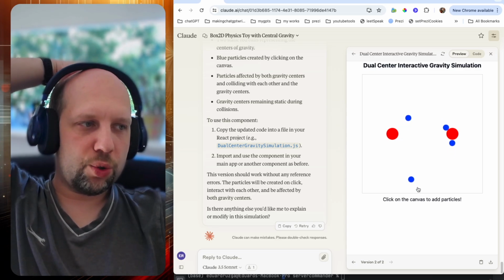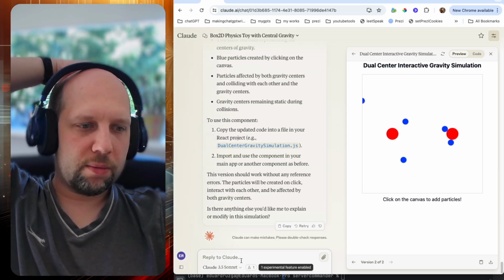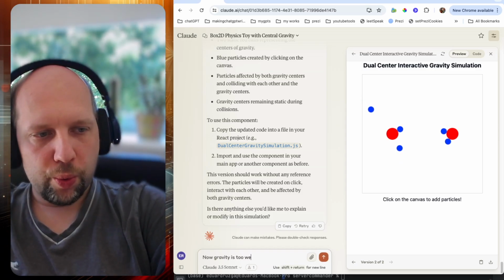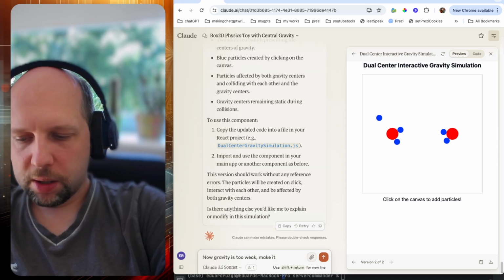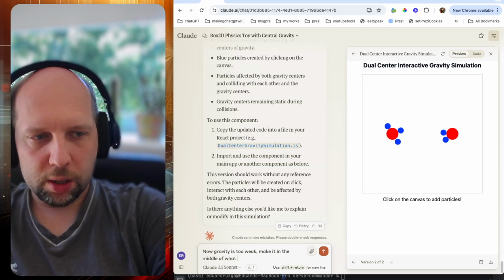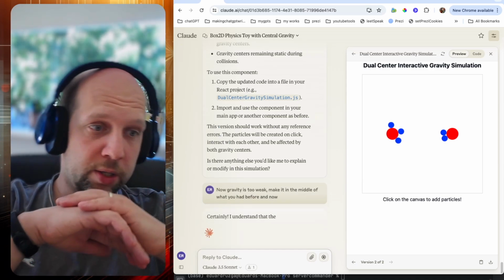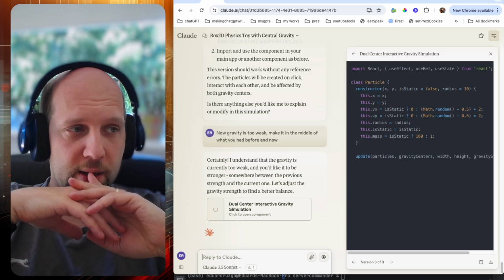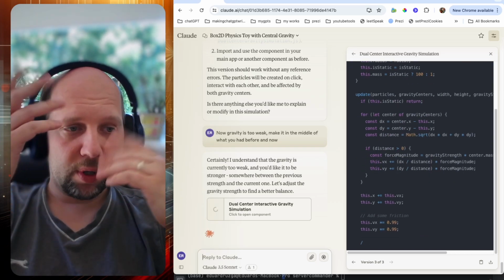Okay, now gravity is too weak. Make it in the middle of what you had before, and now I wonder if that's gonna work. And I hope it's not gonna introduce an error. Or we will need to ask.